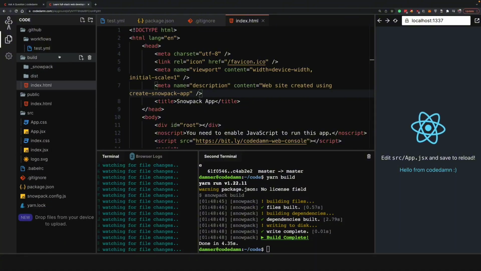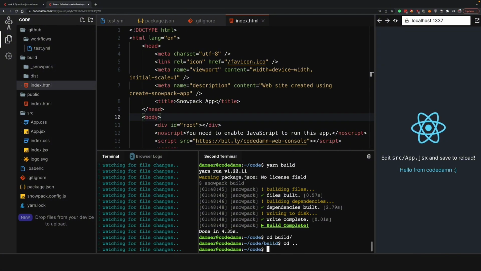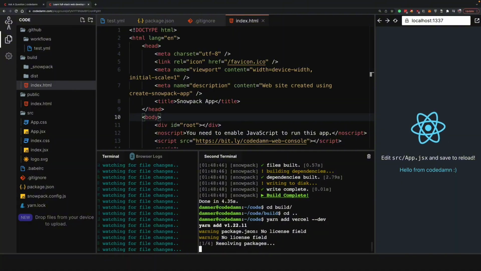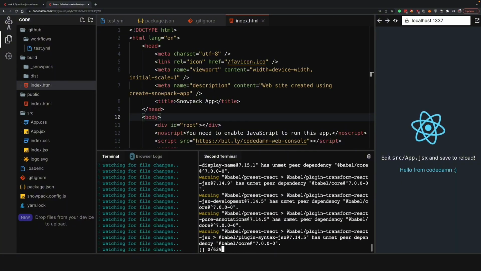Because in that case, Vercel can just skip the build and deploy this directly. So what I want to do now is go inside the build folder and actually write the command vc, or before that, let me just go ahead and add vc, that is Vercel. I hope that's what they call their CLI tool, but if not, we can check that later.